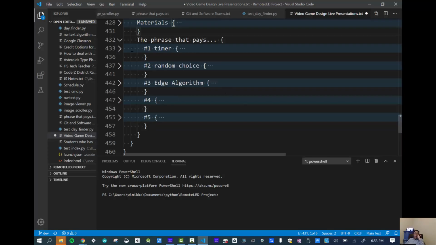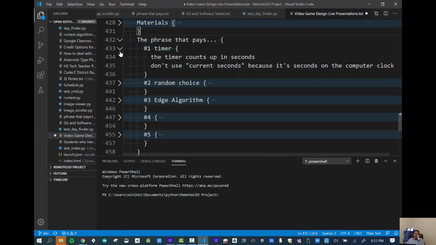Okay, before I talk any more about that, let's go over the phrase that pays. It's a thing I do for my students that watch the video, and I also want to hit some core concepts we did. One of the things we've already talked about right now is the timer. So the timer counts up in seconds, and it's a bad idea to use current seconds because it's seconds on the computer clock. The timer is what you really want. And whenever you reset it, it starts at 0 and moves up. So that was a really important one.